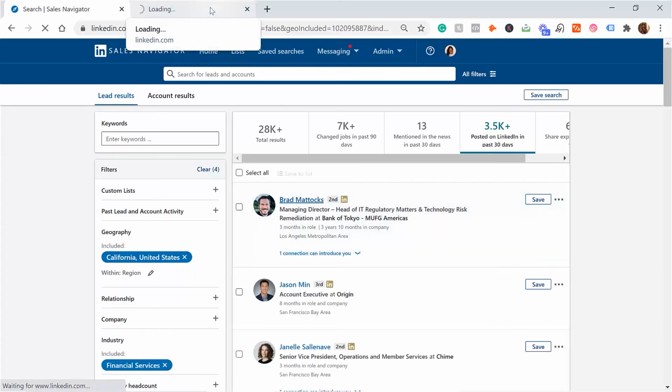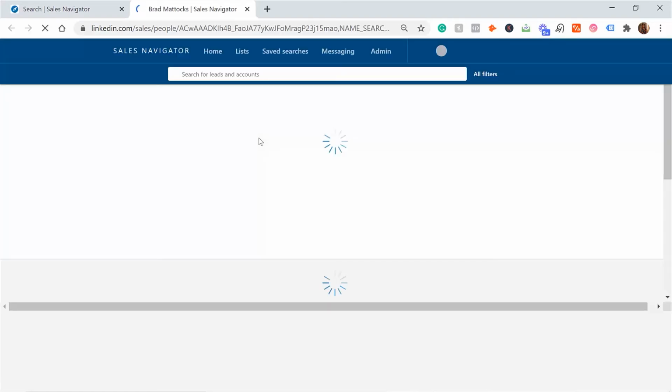Like I mentioned before, you don't want to just send a connection request with a blank page. You want to look at the person's profile. You want to see what you have in common. For example, because we're looking for people who are in California, if you live in California and you notice that he went to a specific school that your cousin went to, you can use that as an icebreaker.